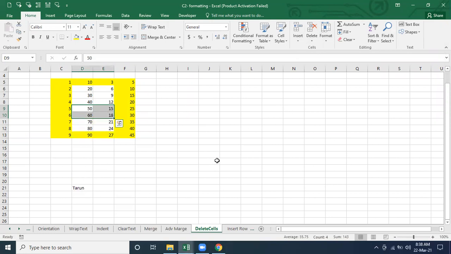So let me do the Ctrl check. It was in 21. Now it got shifted up by 2. Tarun was in 21, now it's moved to 19, because we have deleted like this.